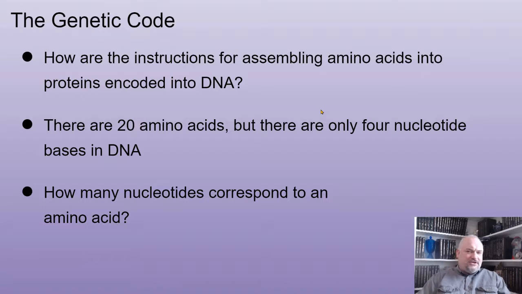So how are the instructions for assembling amino acids into proteins encoded into the DNA? Okay. If you'll recall, there are 20 different amino acids, but there are only 4 nucleotide bases in DNA. So how many nucleotides correspond to an amino acid? Well, if it's just one, we only got 4 bases, so we can only code for 4 amino acids. If it was 2 bases long, we could only get like 16, so we're still short.